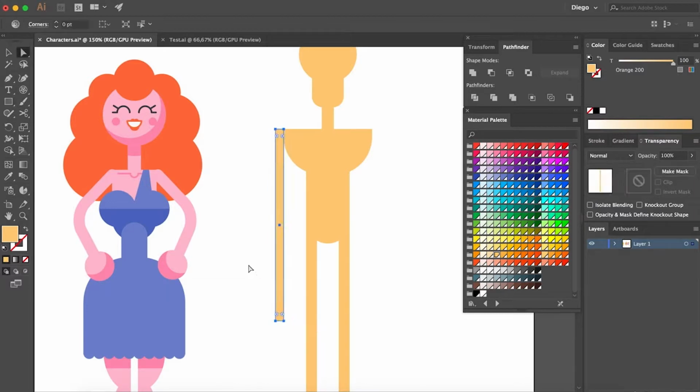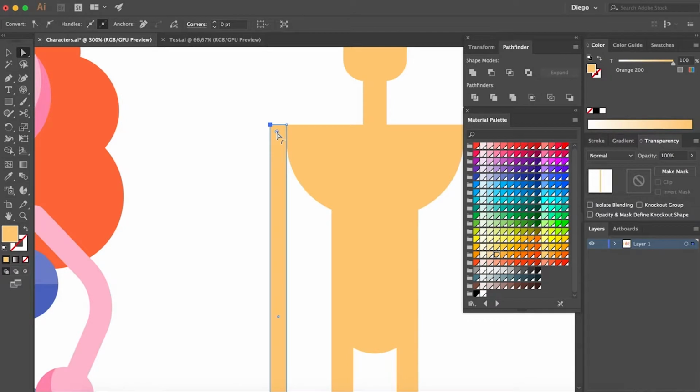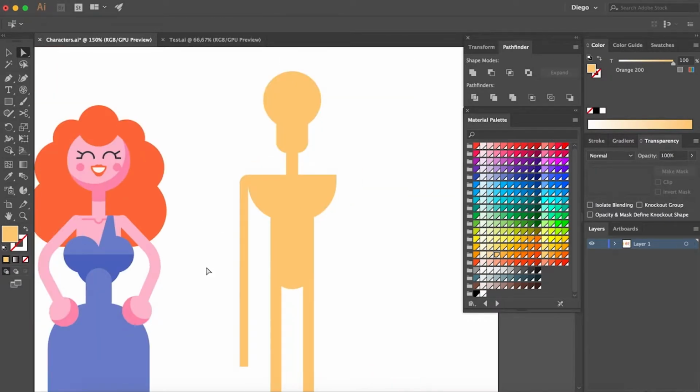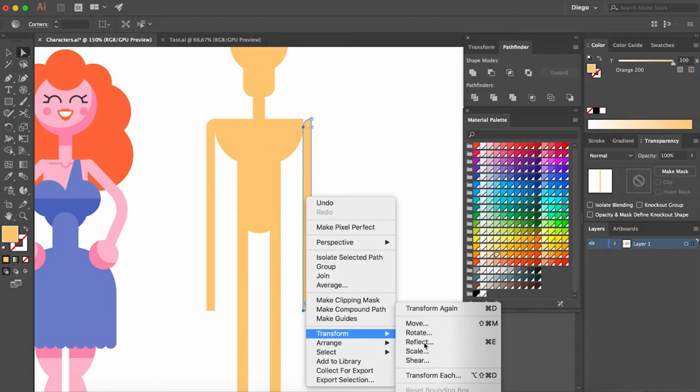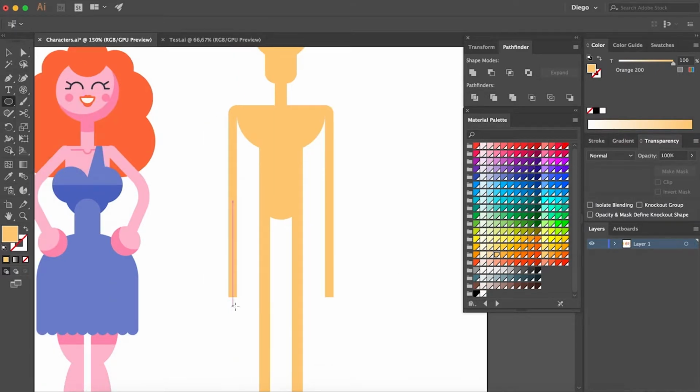Very long and lean rectangle, so I'm using a very narrow shape. I'm going to give this corner a round end. Then I'm going to copy to the other side and reflect. And for the hands, again I'm going to create a circle.